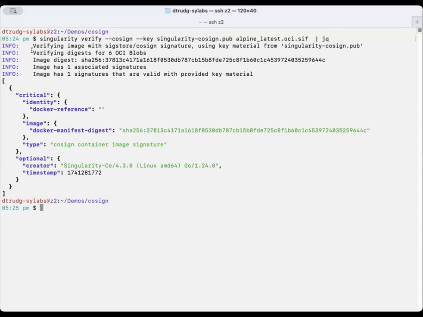What's happened is it's gone away, and first of all, it's made sure that the digests for every blob, every entity stored in the OCI CIF file, are correct. They match the metadata area of the CIF file. Then it's found that there's an executable container image in the file with this hash, and it's dug out the associated signature. It's found one, and then it's doing the actual cryptographic validation of the signature. What we get reported is that there's one signature here that's valid with the provided key material.